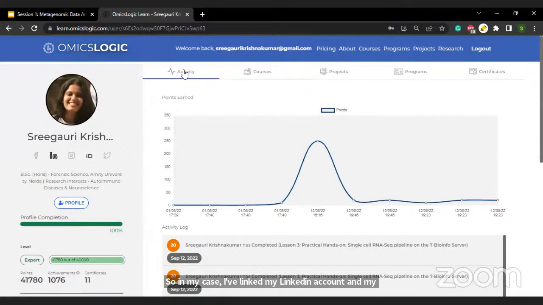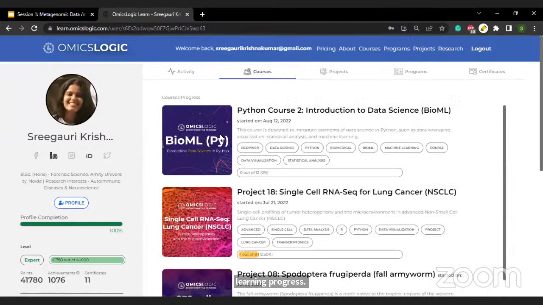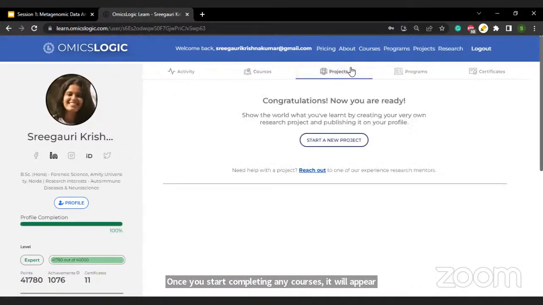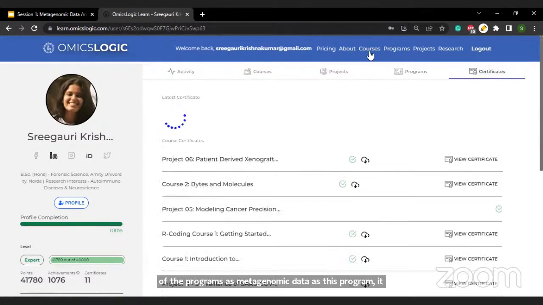And under the activity tab, the community manager and the mentor will be able to track your learning progress. Once you start completing any courses, it will appear under the courses tab. In my case, I'm completing the Python course too. Once you have completed any project and uploaded it on the portal, it will appear under the projects tab. And if you're enrolling for any of the programs, such as the Metagenomic Data Analysis program, it will appear under the programs tab. And finally, after completing the courses, you'll be able to receive the certificates under the certificates tab.